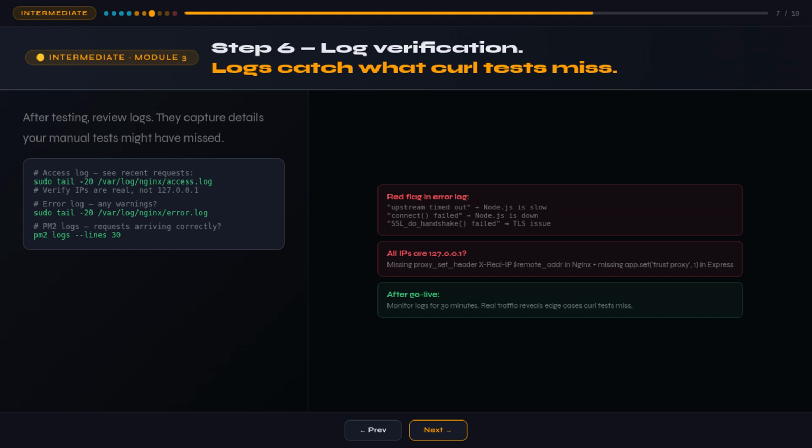Error log: check for warnings or errors. tail /var/log/nginx/error.log. Any errors here are important. Common things to look for: "upstream timed out" means Node.js is slow for some requests. "Connect failed" means Nginx couldn't reach Node.js. "SSL_do_handshake failed" means SSL issues.